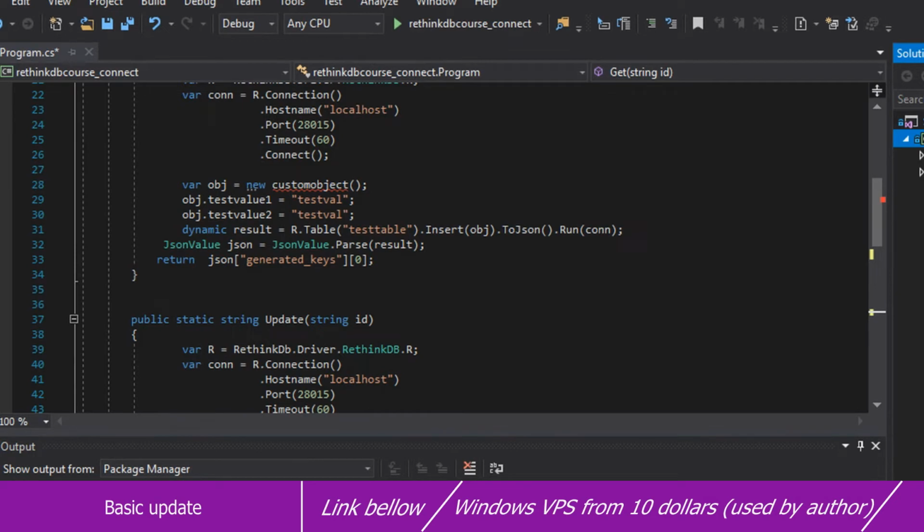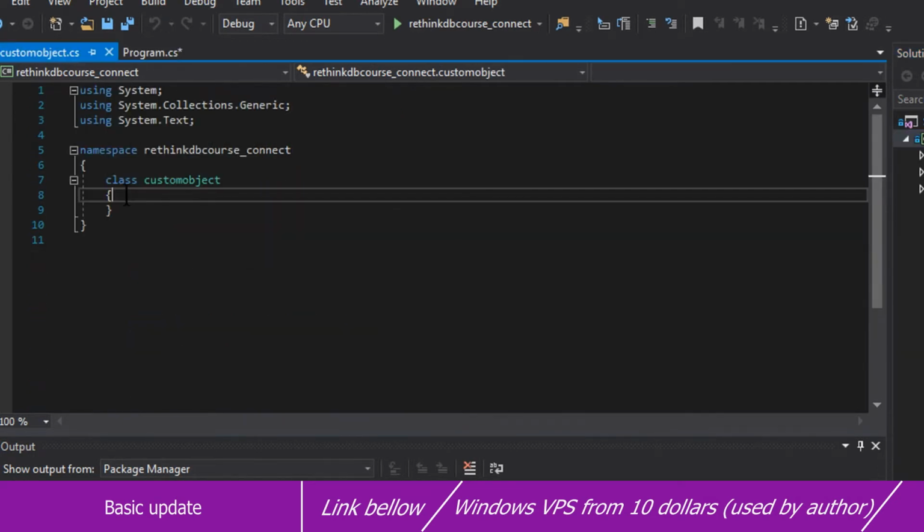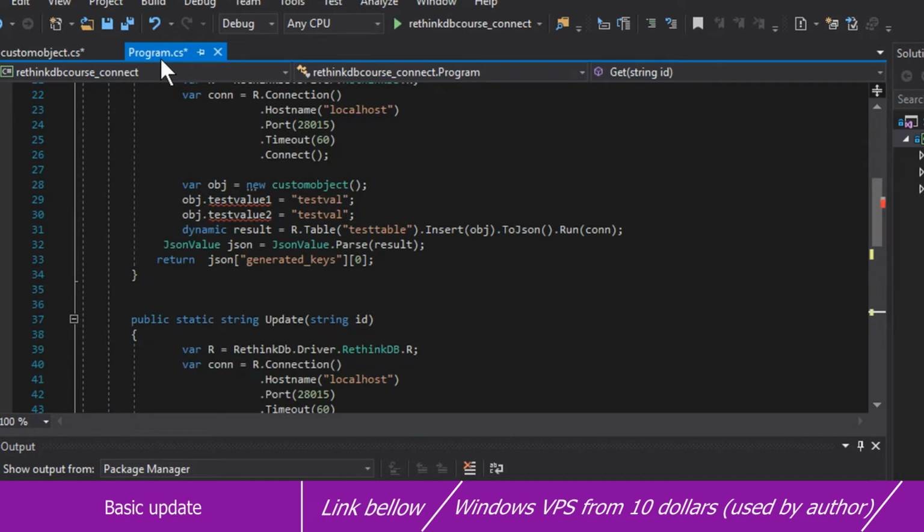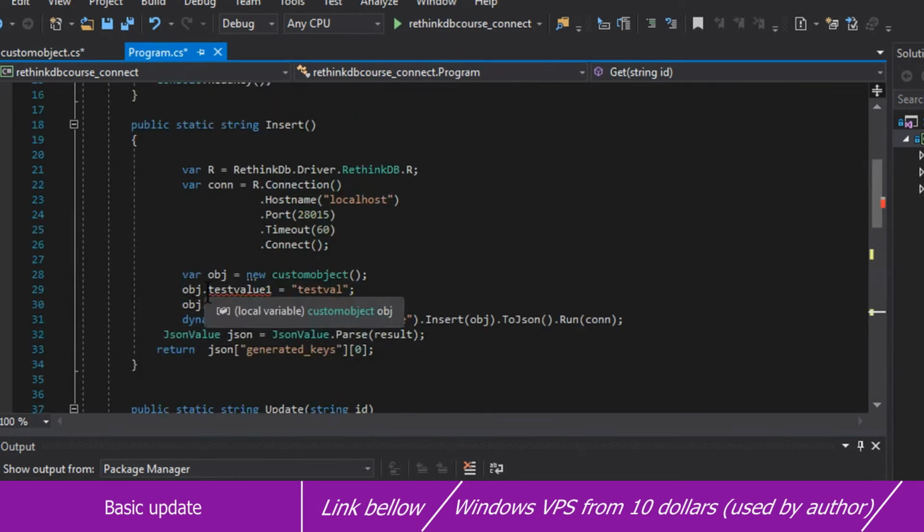And in our custom object, we will need 2 values, only 2. As you can see, we have our insert method right here. So we have test value 1 and test value 2. We will be inserting only 2 values, only 2 fields. As you can see, we will be using the test table.